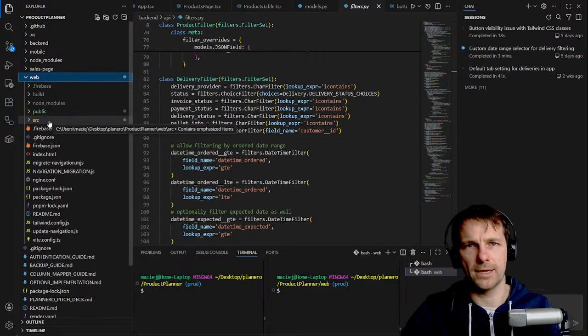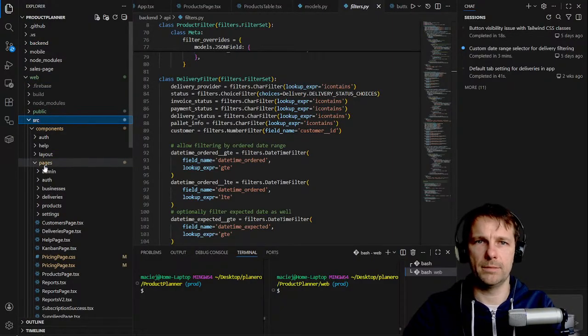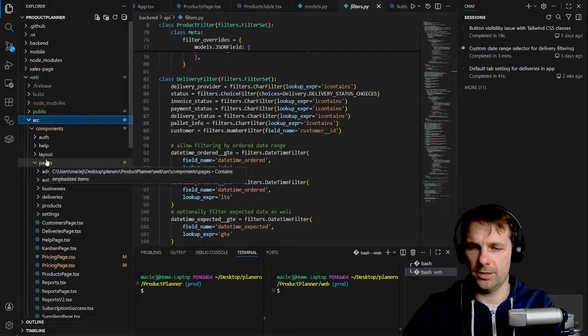Let's go to the front end now. I think the front end, I will be a bit more comfortable with.